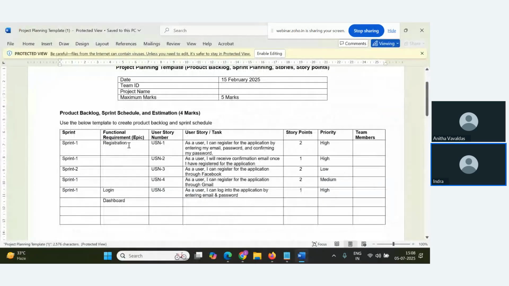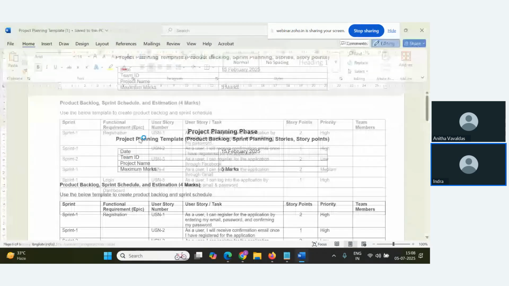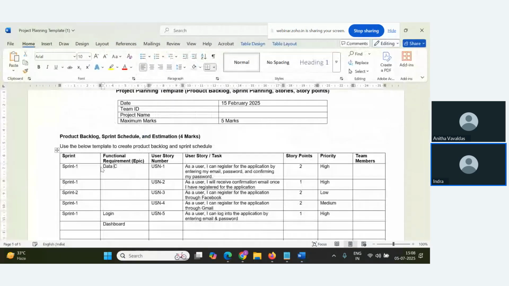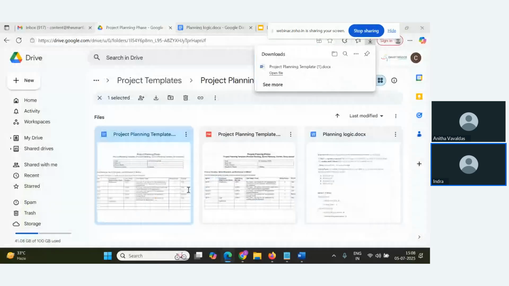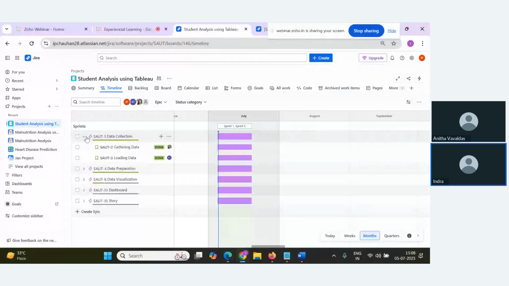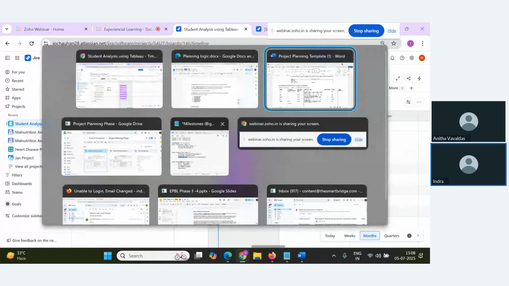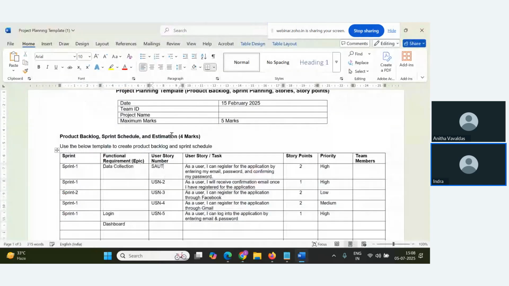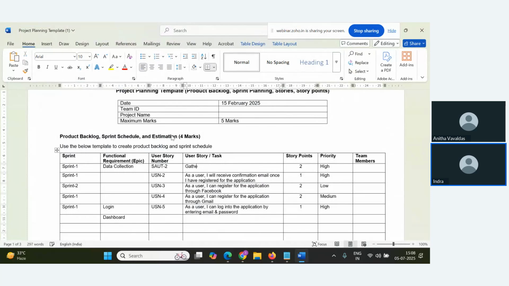So the sprint one is, for example, my sprint one is data collection. Okay, and my user story number was SAUT-2, right? SAUT-2, and here it was gathering data. Okay, story point was 2. Let's say it was high.